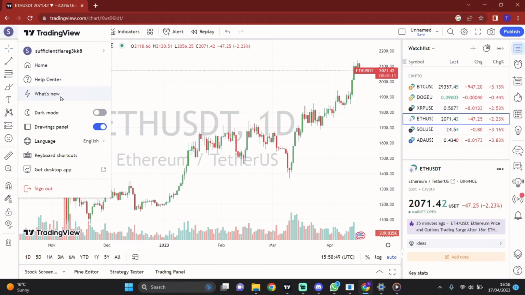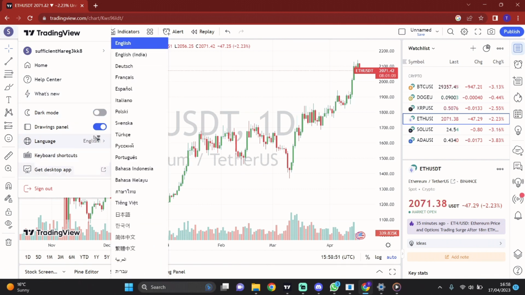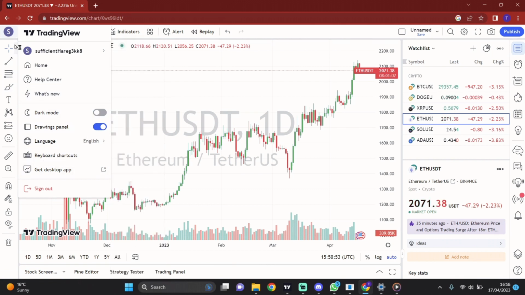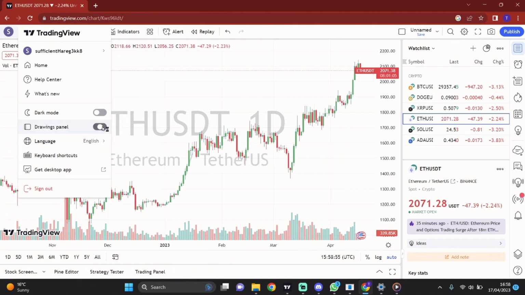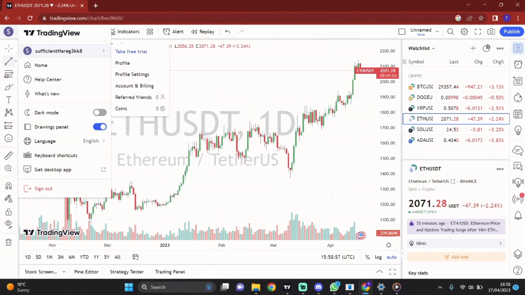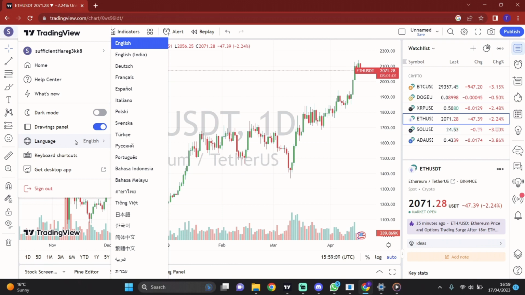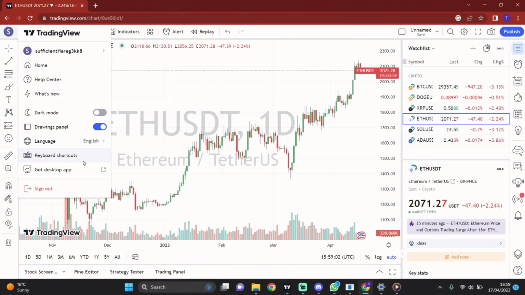They have a help center, what's new, dark mode, drawings panel. So this drawings panel basically just gets rid of these drawings on the side here. If you want to turn that on and off, that gets rid of that. You can change the language here. And then we have some keyboard shortcuts here, which is quite useful as well.